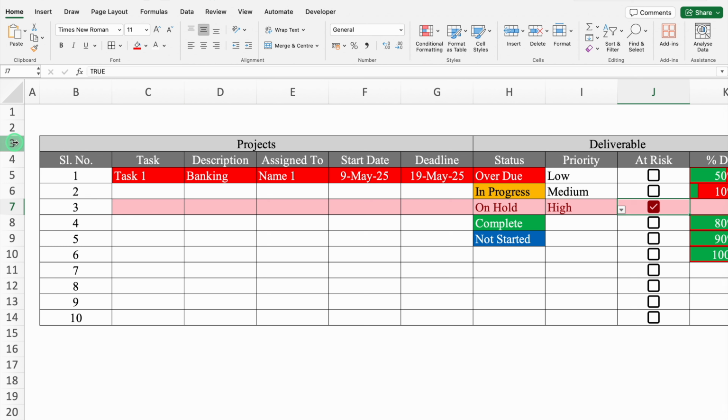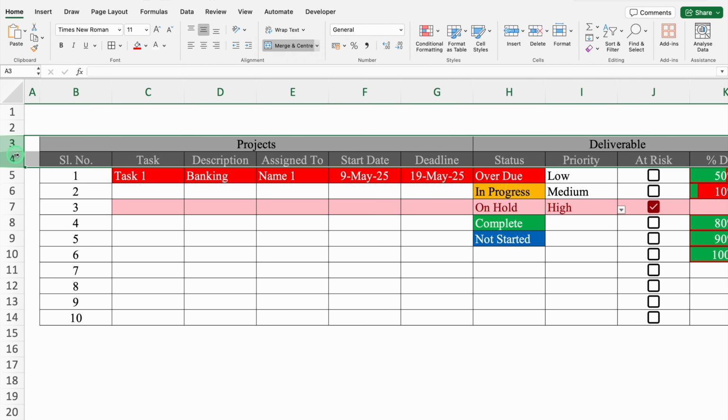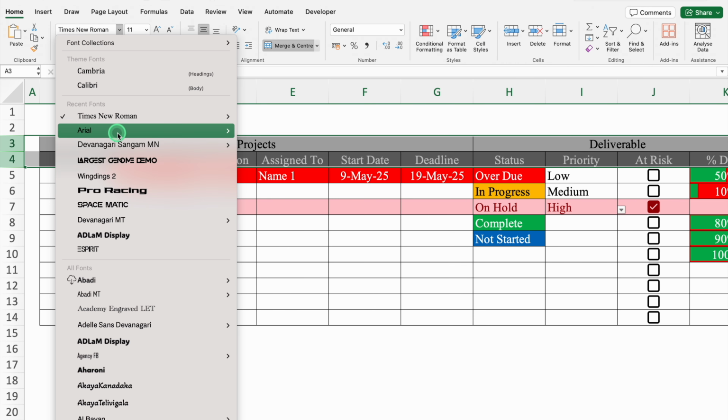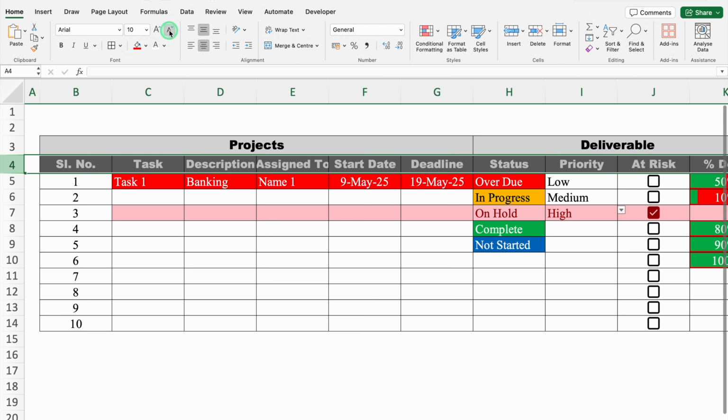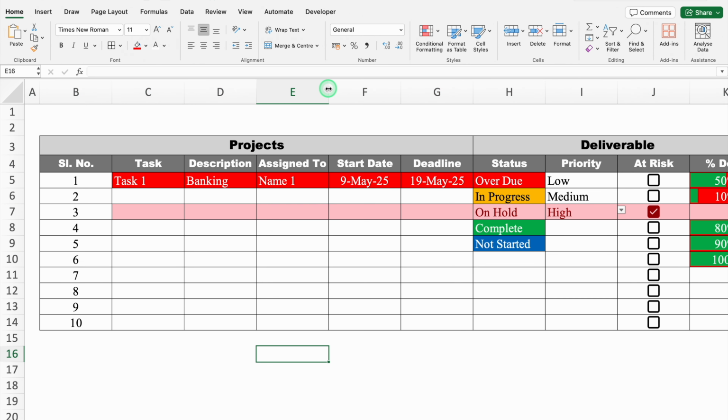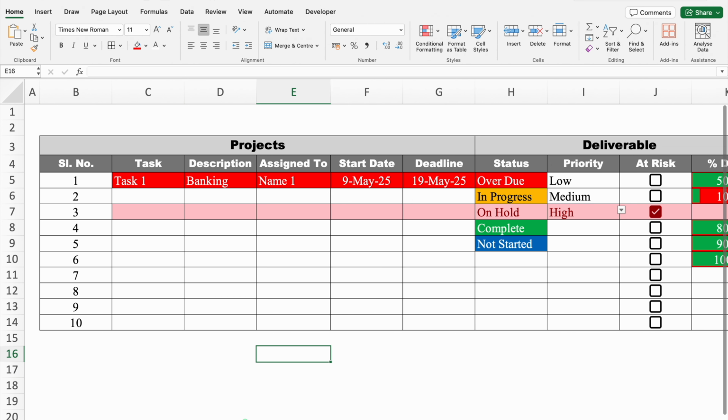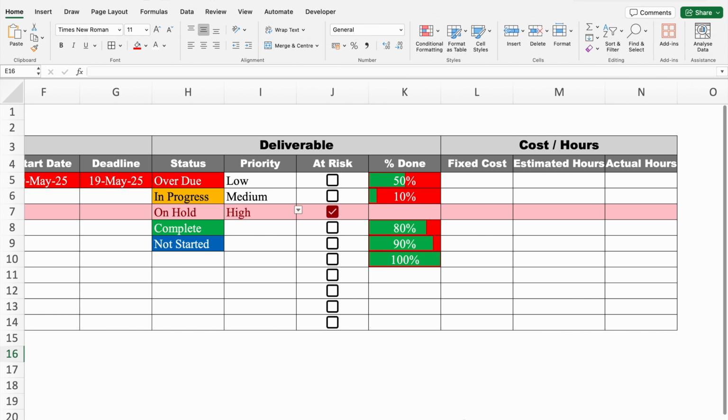We'll select row number 3 and 4. We'll go to Home tab and we'll change the font style. We'll do as Arial black. We'll select row number 4 and we'll decrease the font size. If required, we will have to adjust the column size also. Perfect.